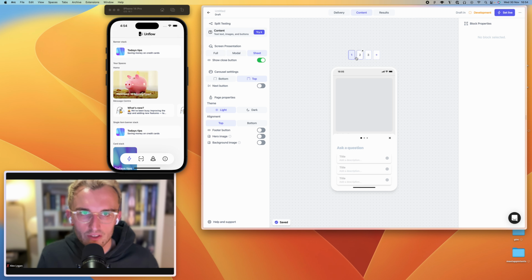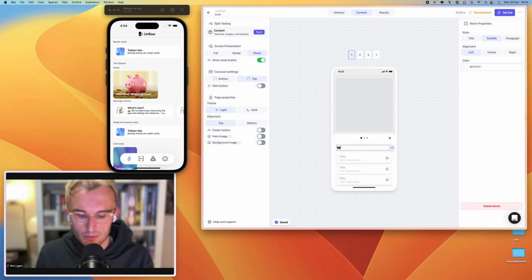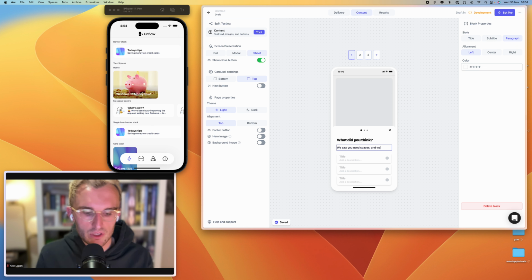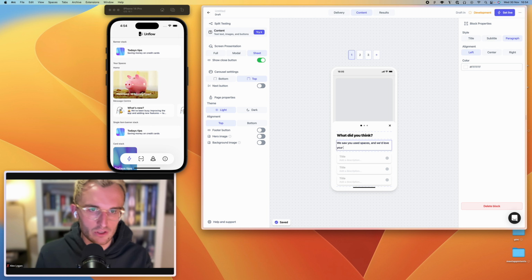In content, you can see we've got 3 pages, and the first one is just a title and a question. Now, this is just about all we need. All I'm going to do is add the copy I need and then send this live. So I'm going to set my question to be, what did you think? Now, in this case, I want to add a little bit more context. So I'm going to add a second paragraph. I'm going to say, we saw you use spaces and we'd love your thoughts.